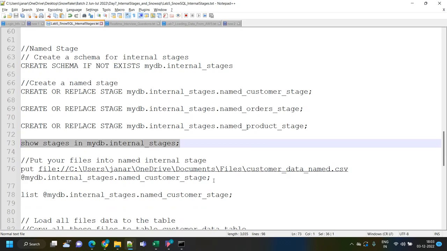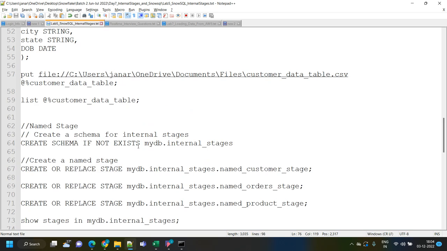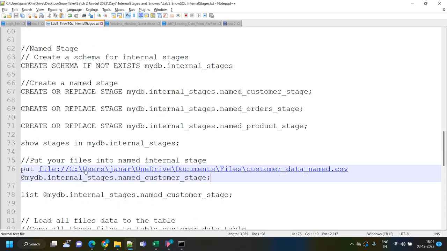Now I want to put my file. I have a file and I want to process that file, so I want to put that file in the named staging area. How can we write that command? It's simple: put, the same command we have used previously. The same command, put, file location of the file. Here I am moving the customer data named file, and this is the stage name we have created just now.